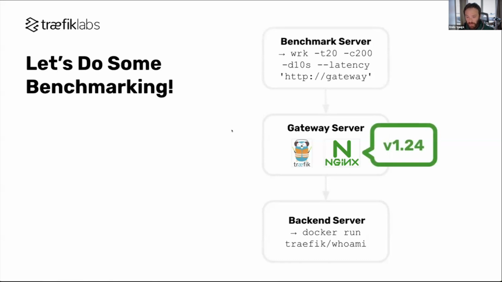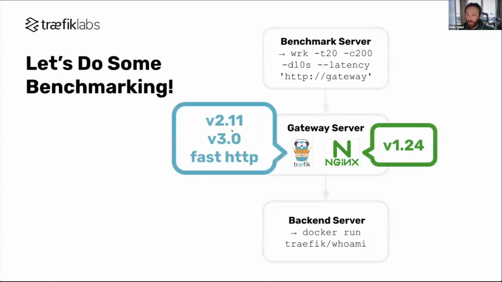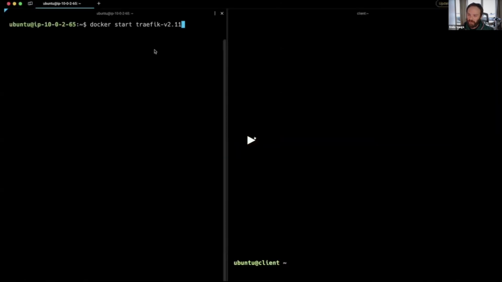Nginx will be used in the latest version, 1.24, and Traefik will be used with 2.11, the latest 2.x version, 3.0, and the special version, fast HTTP, that I want to showcase. This special version is basically a revamp of the reverse proxy pipeline with some memory allocation optimization. Let's see how it goes. I hope it will be less blurry.